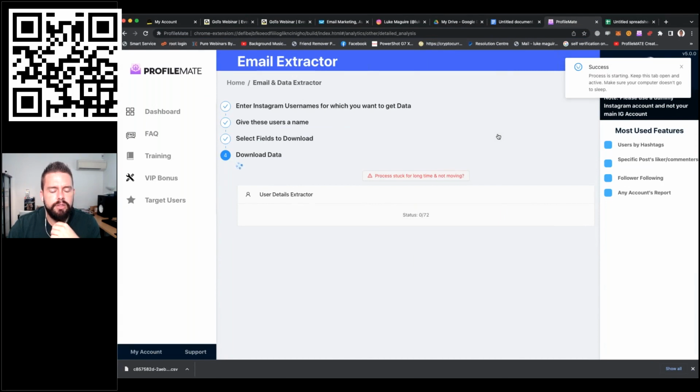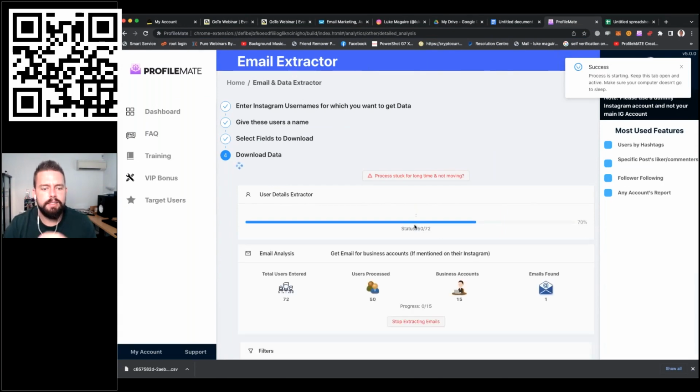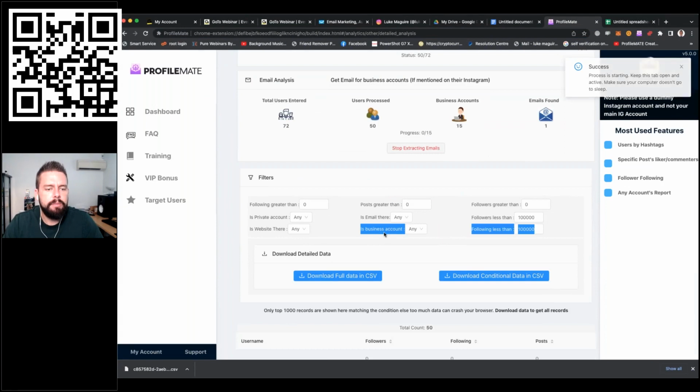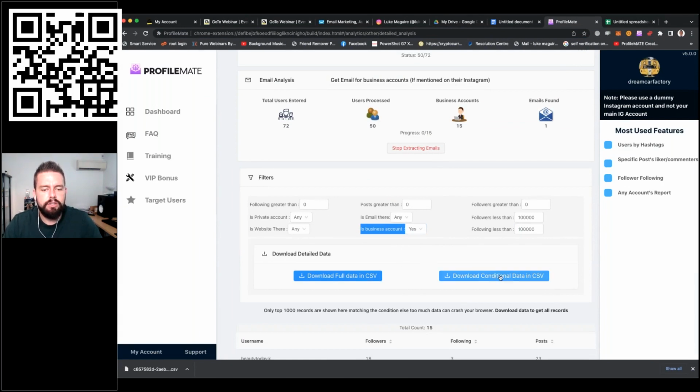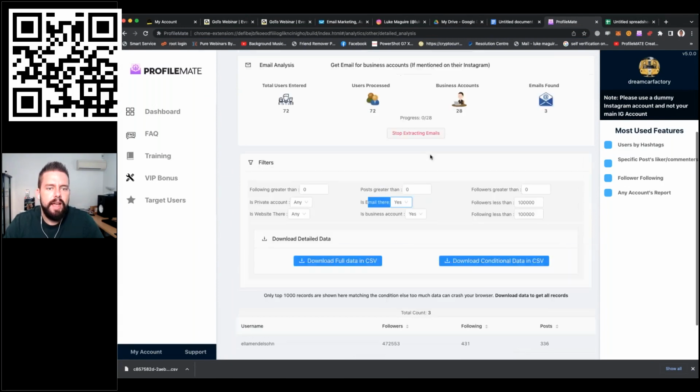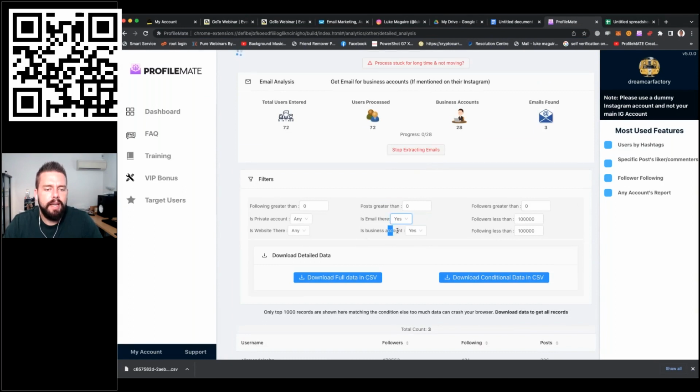And when that runs, below our search field we can actually go in and start to segment. You can see we've got one email here. This section here where it says, is it a business account? All we need to do is click yes. Yes, it is a business account. And then we can download the conditional data, which means it'll download anyone that's a business account. But say I want their email, I click yes for this as well, and it'll download any business account here.